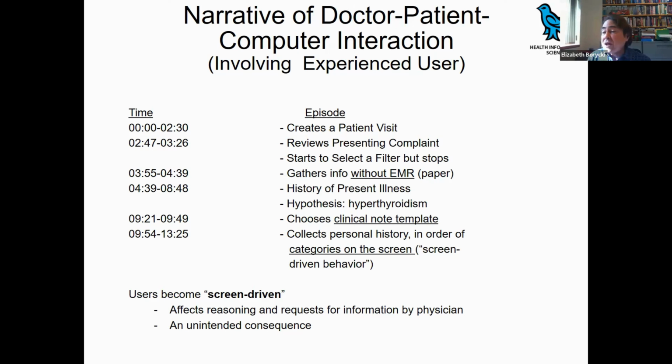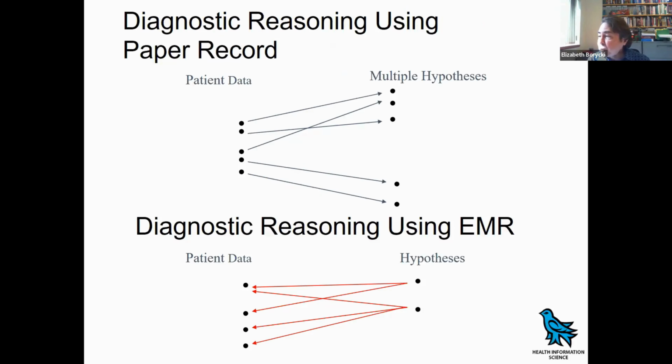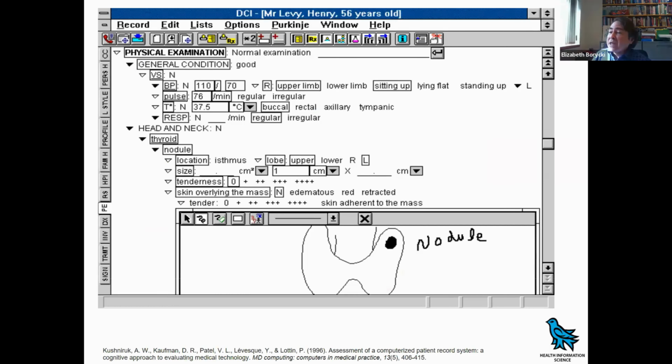At 2 minutes 47 seconds, they started to go into the system to enter a chief complaint, but then stopped. And then for a few minutes, they went back to the paper and wrote on the paper. And it took them almost 9 minutes before they decided to go back into the system. And then the interesting thing was, you can see what they do. When they went in the system, they seemed to follow all the categories on the screen, something we call screen rhythm.